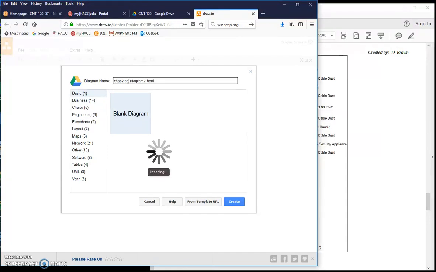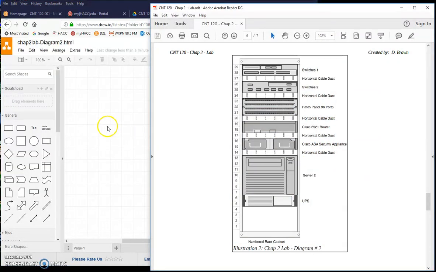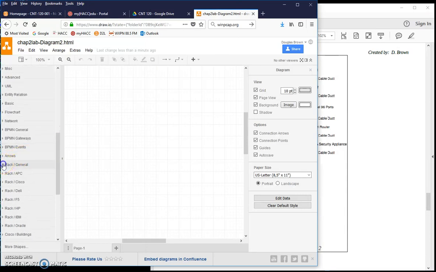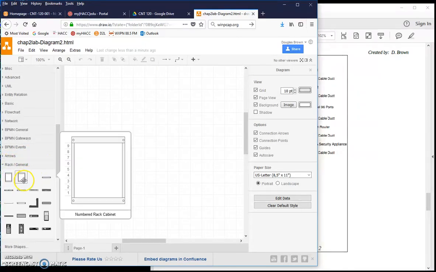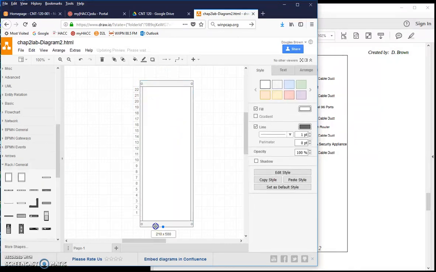And this time I'm going to build a rack drawing with all my switches and things in. So I will come over here and I'm going to look for, and I tried to give you names so you understood what you're looking for, numbered rack cabinet. So under here, under rack, I can do that. I can look generally. Here is the numbered rack cabinet, drag it out there, and I can resize this guy.